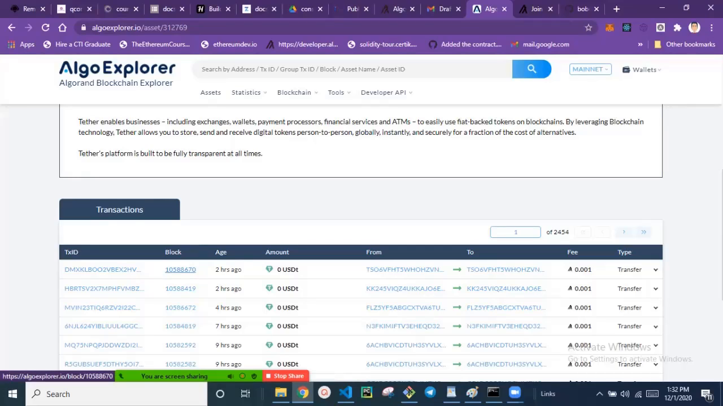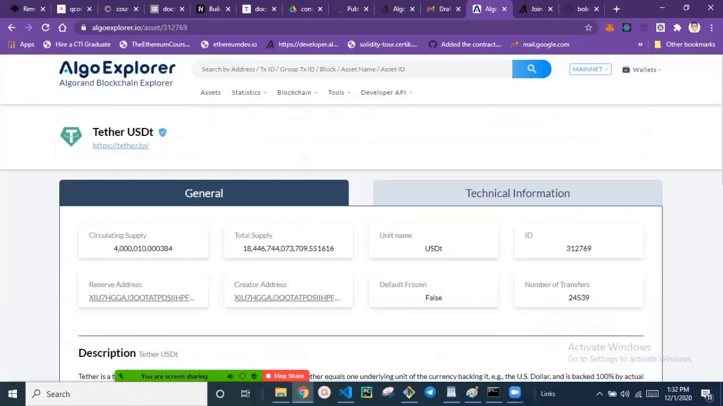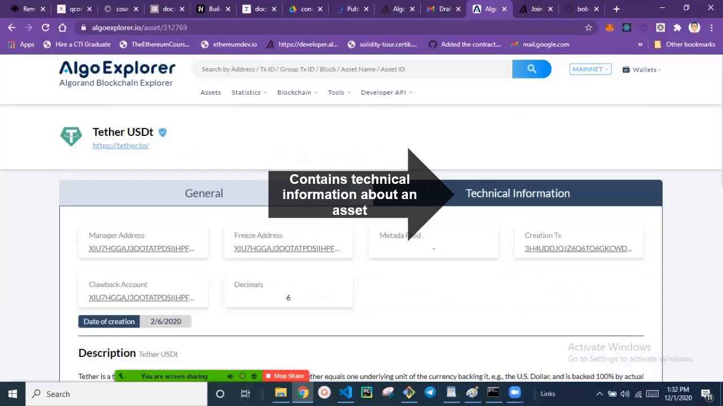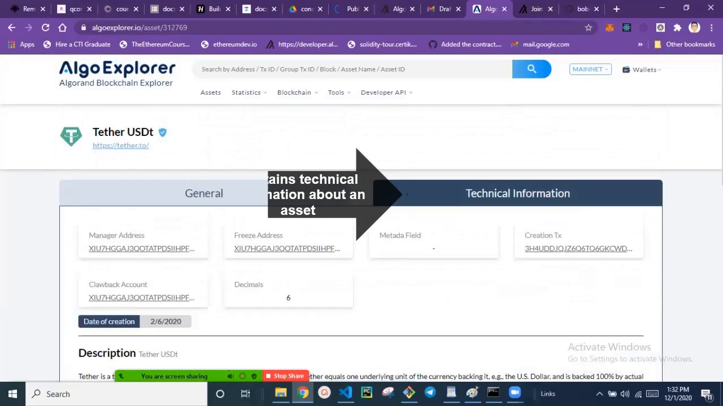This is the block at the time that this token was moved. This is the block inside which this transaction is contained. It's inside this very block. So that is all about that token. The technical information about that token is contained here.